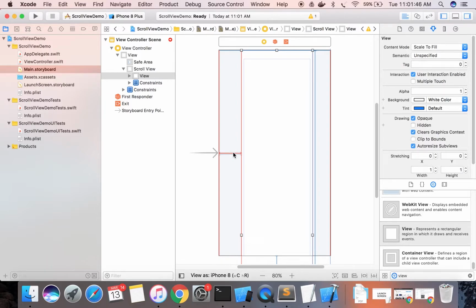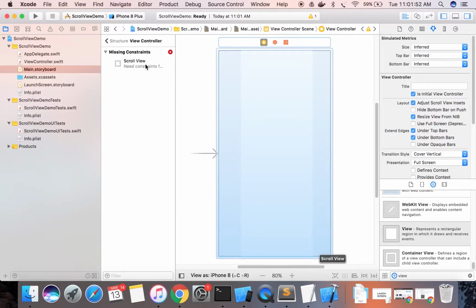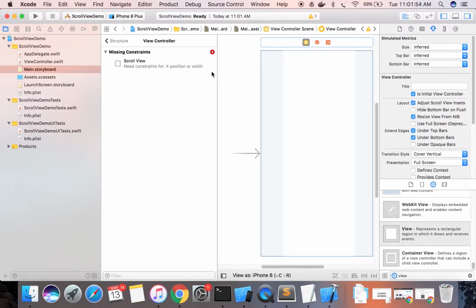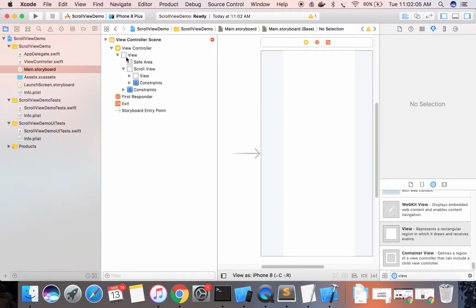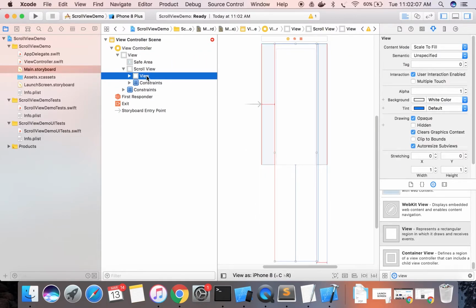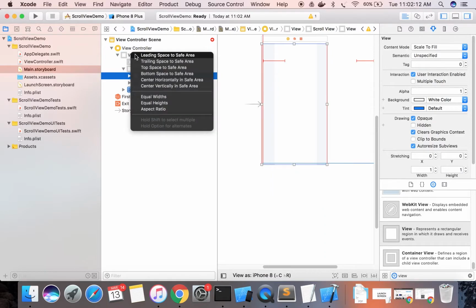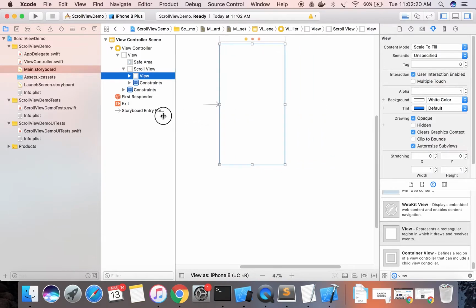But there is one constraint issue. Let's see what the issue is. You can see that it says the width is missing. So we will move to this view and press Ctrl and drag to the main container, and we'll add equal widths. Yeah, now you can see that there is no constraint issue here.